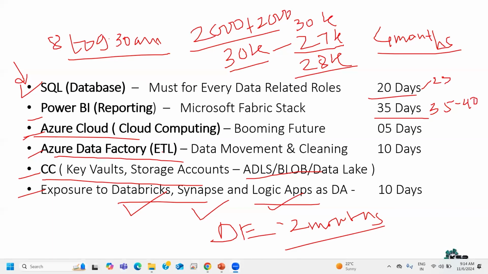Is there any part like pipeline deployment in Power BI? Will deployment be covered? Yes, deployment pipelines, it was part of service. It would be covered. Okay.